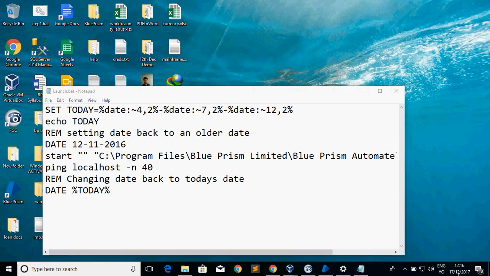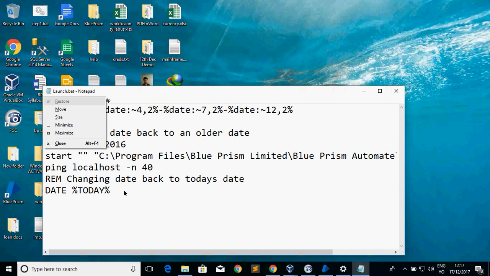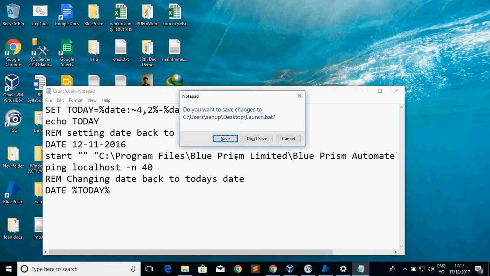And if anyone of you has a different date format, then let me know. I will fix the date format. If it is not working, let me know. I'll fix that for you. Okay.